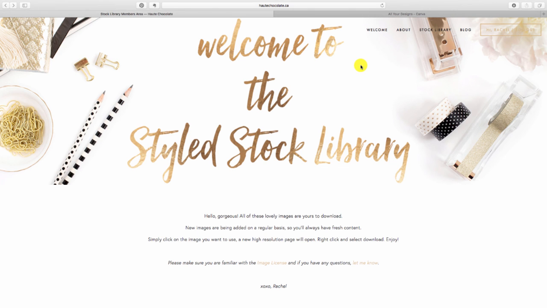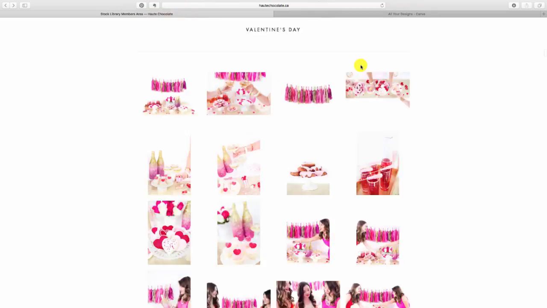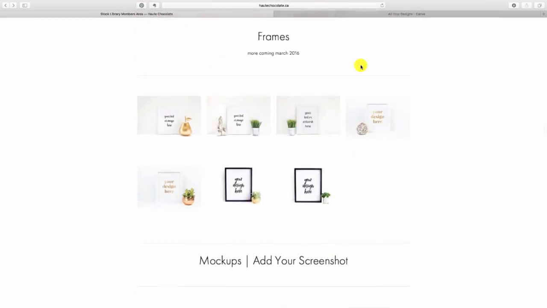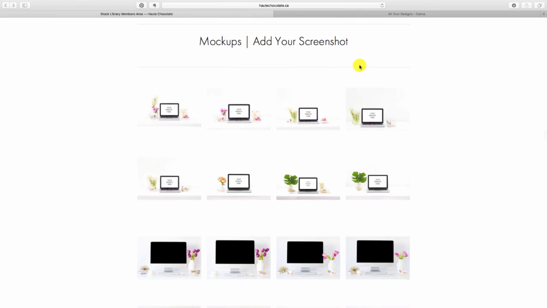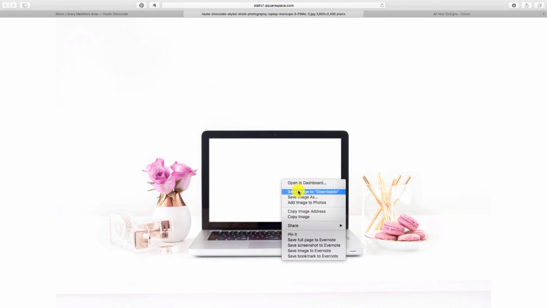Okay, so I'm in the Style Stock Library members area now, and I'm going to choose the photo that I want to use. So I'm just going to scroll down to the mockups area, and then I'm going to select a photo. And when I find the one that I want, I will right click on it, open it up in a new tab, because that will open up my high resolution photo. And then again, I'll right click and save my image to downloads.